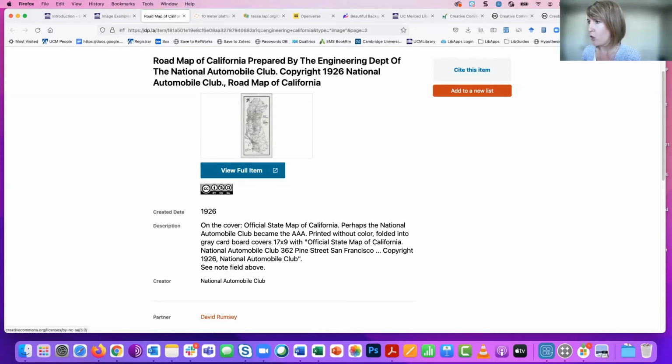You have to give attribution. It can't be used for commercial purposes. If it was modified, it would have to be shared alike with a license. So that is really helpful to us.